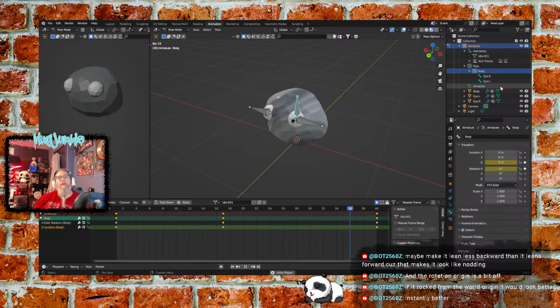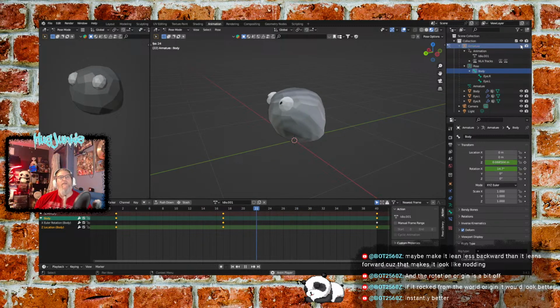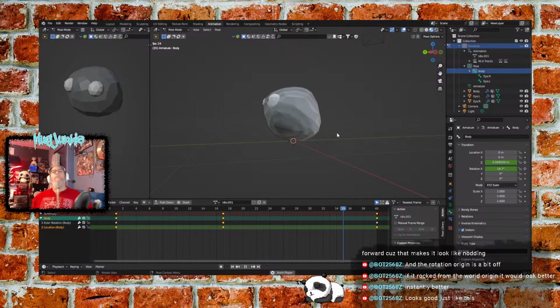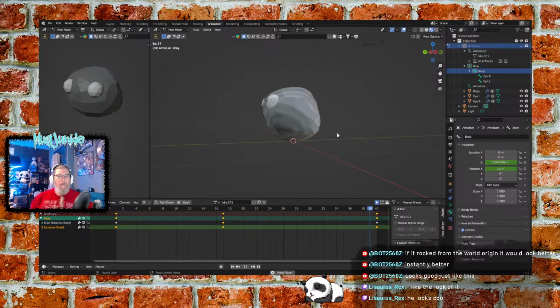Let's just hide the armature. Instantly better, yeah. Just those things that you think, okay, how would it realistically look? Yeah, because that does look like it's just rocking rather than nodding. It looks good just like this, yeah. Well, look at it. Thank you, Lisa. Because the roll back is slightly sharper, it looks less of a nod.